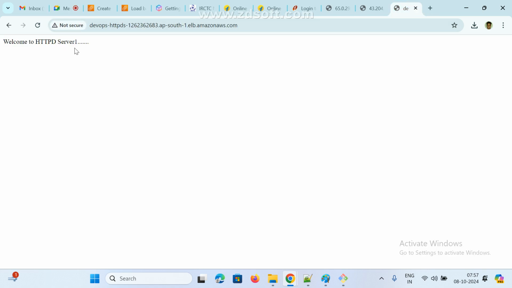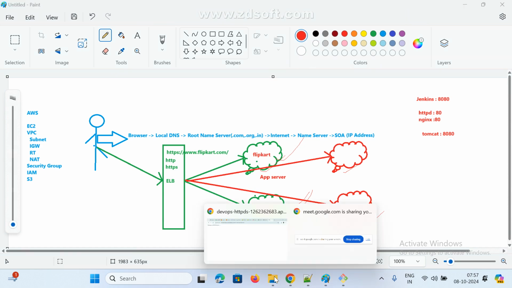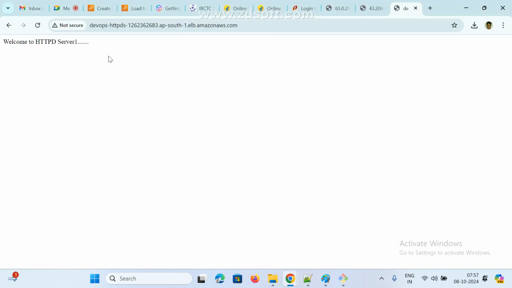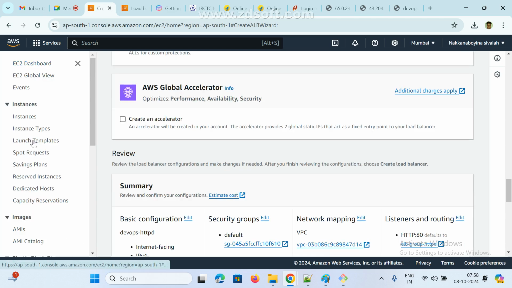Yes, sir, server 2. See, my request goes to server 1. Like this, the load balancer will work. I hope you got some idea, right? What is ELB, elastic load balancer, how it works, how to create a target group, and how to create a target. Clear? Any doubts here?